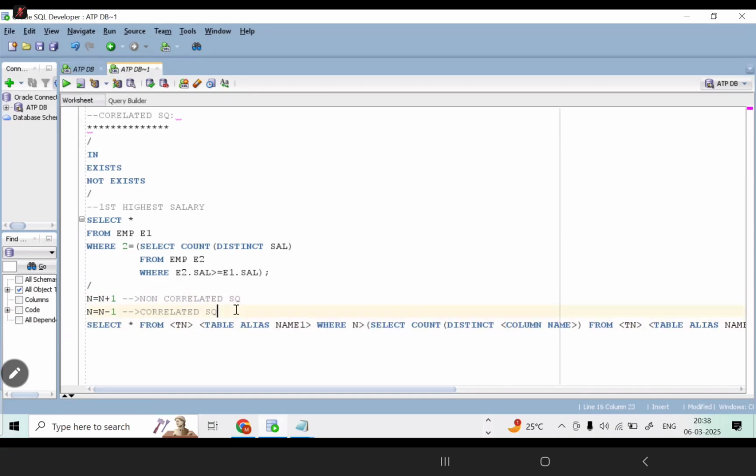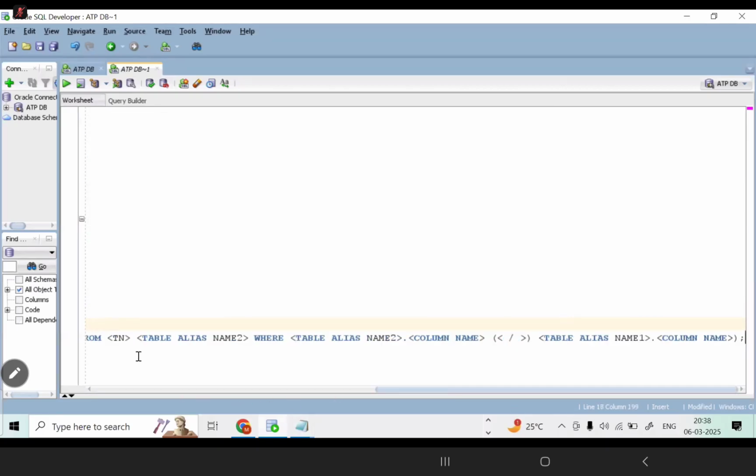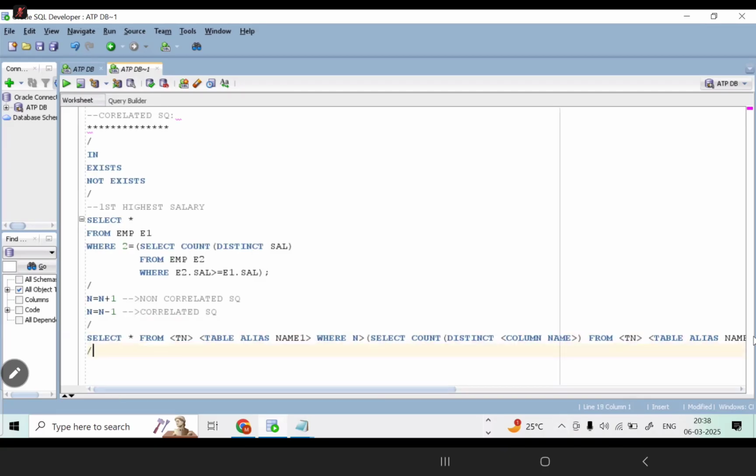For example, if you want to find the first highest salary with a correlated subquery, how do we do that? Just follow the syntax, nothing else to do here. I can show it here. This is the syntax. First, select star from, what is the table name? Which table are the salaries present in as per our requirement? Employee. Just take the table name. Next, the syntax has a table alias name, so I give the alias name as E1.